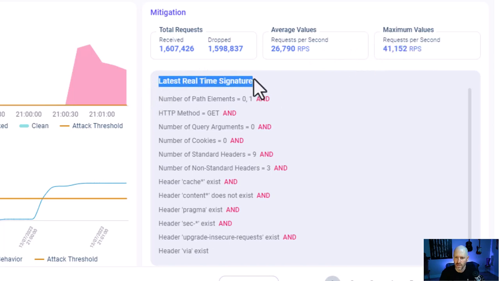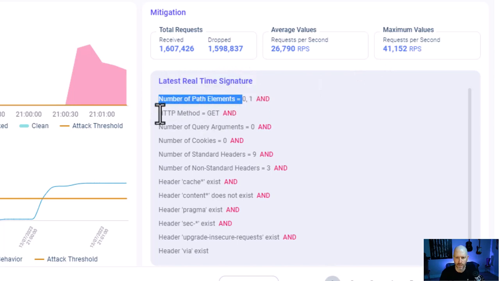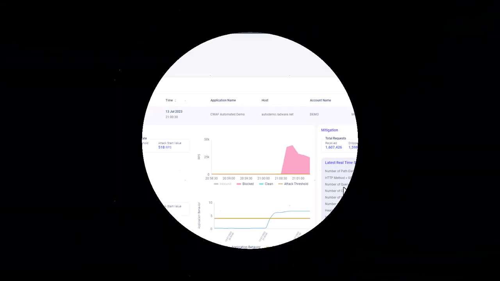But this real-time signature includes the number of path elements, HTTP method, query argument, cookies, standard headers, cache, does the cache exist? There are so many parameters that allow us to get very granular with that detection. So that's really key in minimizing the false positives.